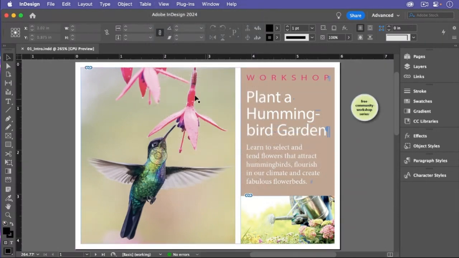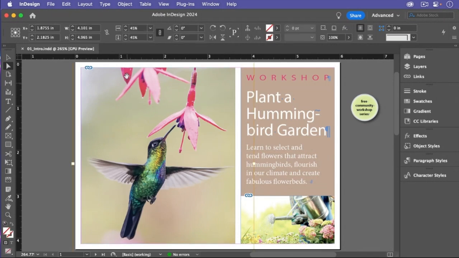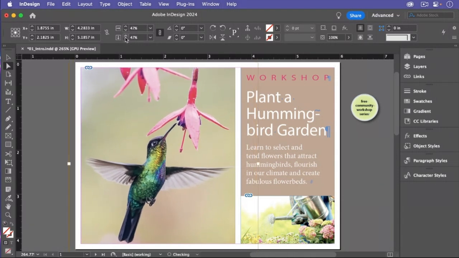In the Tools panel, select the Direct Selection tool, which is immediately below the Selection tool. Click the Hummingbird image. The Control panel provides options for controlling the size and position of the graphics frame, the scale of the image, and other attributes. In the Control panel, click the up and down arrows next to the Scale X percentage and Scale Y percentage fields to see how you can resize the image.